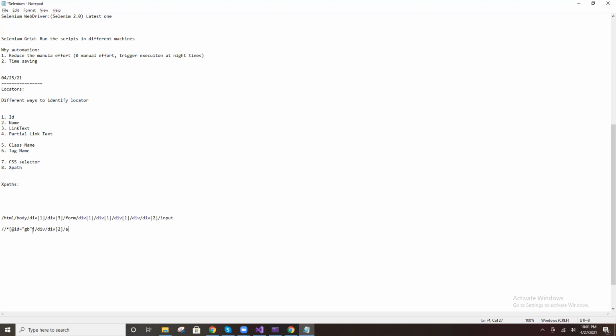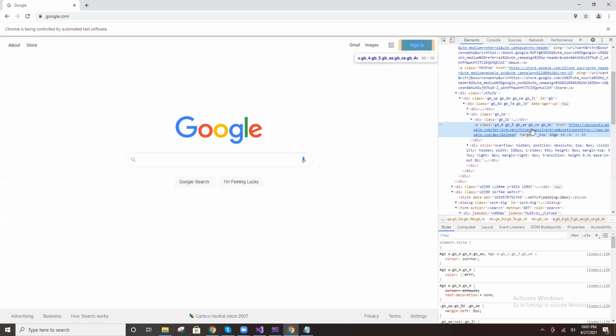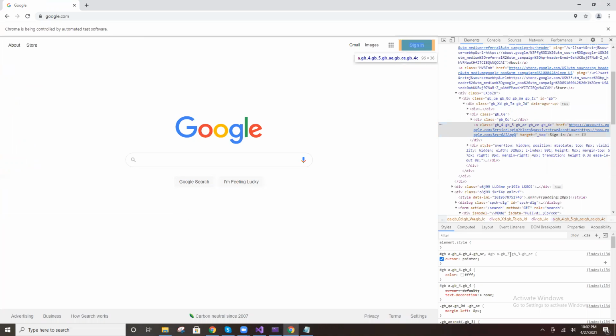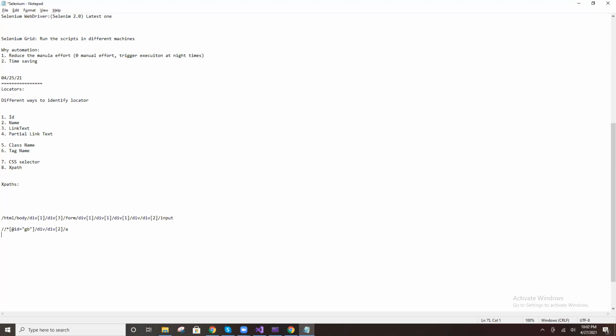Okay, this is one type of XPath. Right click here, copy, and there is one more option: copy XPath and copy full XPath. Copy that and paste it here. These are the types of XPaths available.